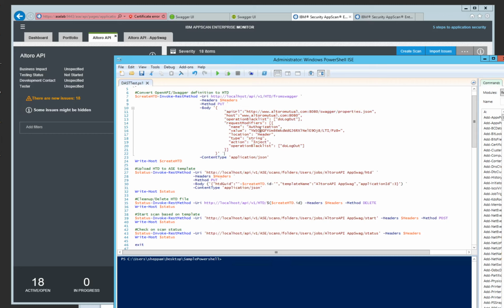First of all, the API requires authentication. So here we'll use a request modifier to set the authorization header. Also, we'd like to avoid the logout endpoint, so we'll add that to the operations blacklist.